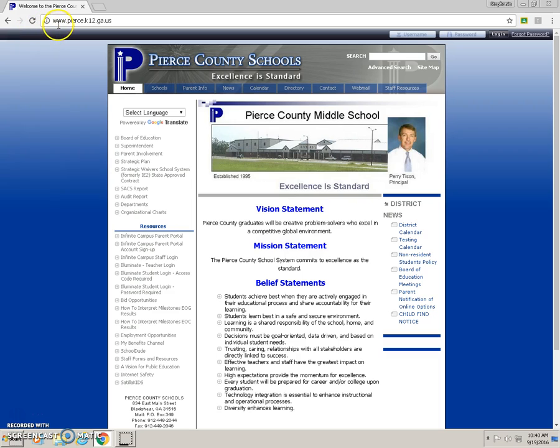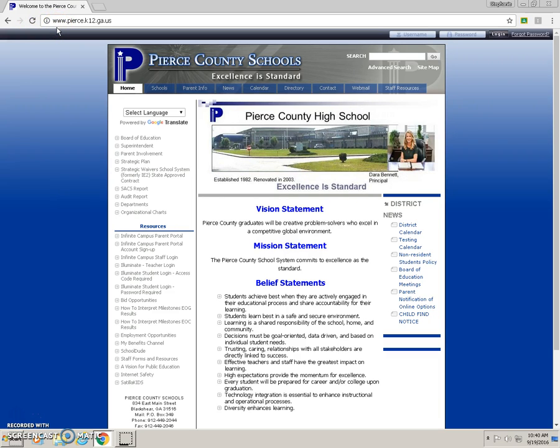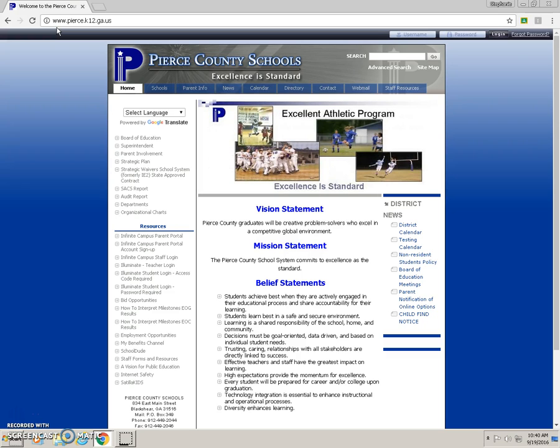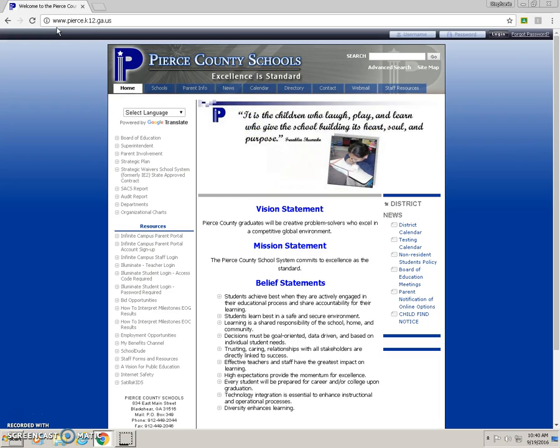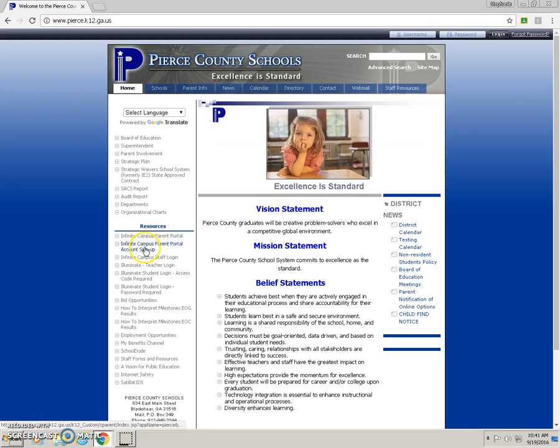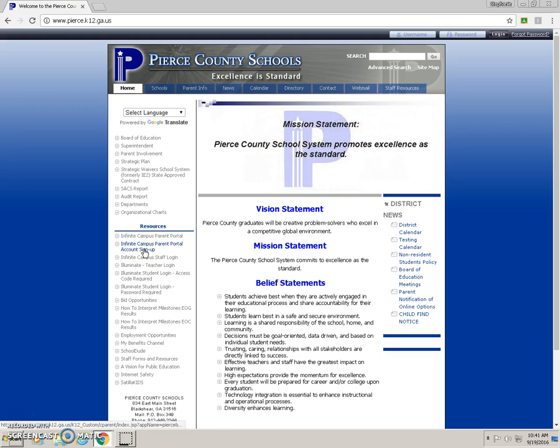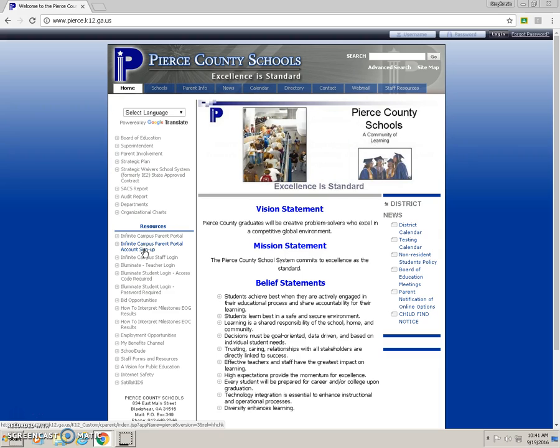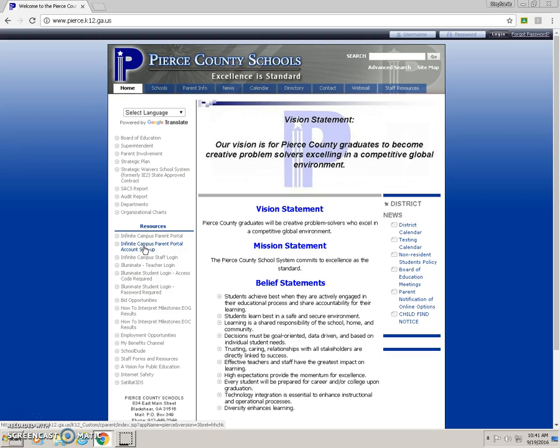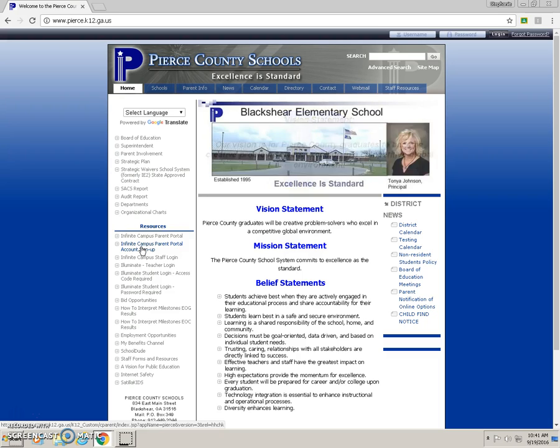The first thing you need to do is go to the Pierce County webpage at www.pierce.k12.ga.us. Once you're at the system webpage, you're going to go down under Resources on the left-hand side, and the first two links are the two links that you're going to need. The first, to sign up and do your account, you're going to need to click on the second link, Infinite Campus Parent Portal Account Sign Up.